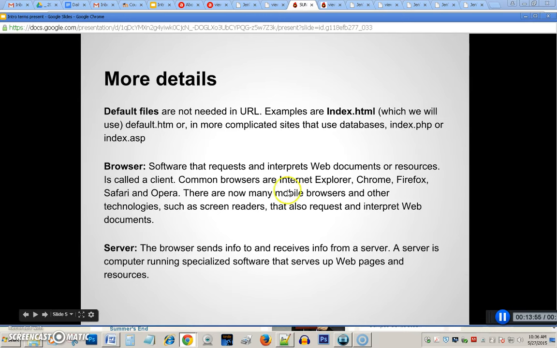Browser, of course, is the software we use to interpret web documents. And here is a list of some. There's many other things now, many technologies that use browsers. The server is the software, the computer somewhere out there on the internet that holds the web page. The server is a computer running specialized software that serves up web pages and resources.